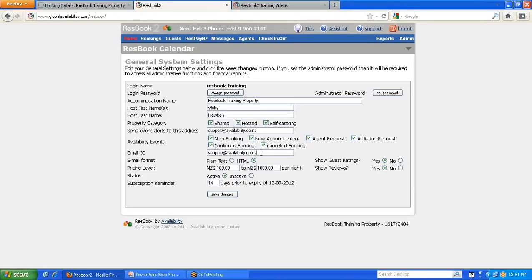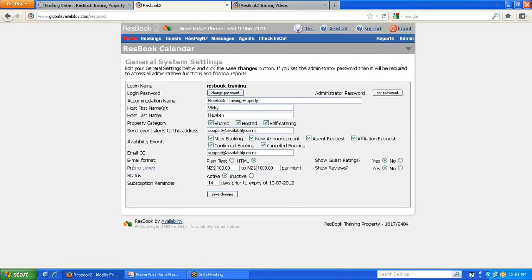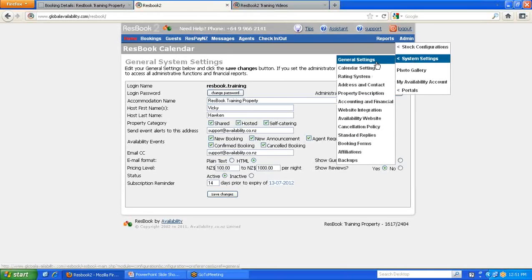sent to your guest. Important to remember when you amend your rates in your ResBook system that the pricing level, now this is majorly for agents, but it's also used in some of our integrations, so make sure that you keep your pricing level up to date. And on this page you can also see when your subscription is due to expire.